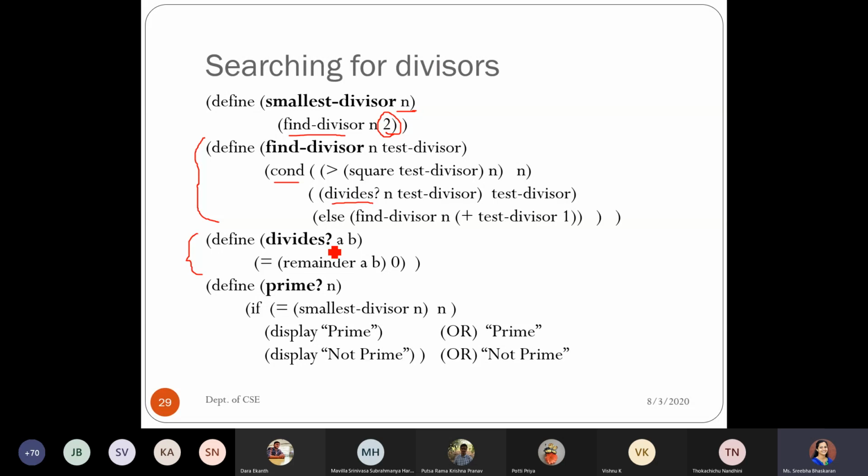So in this language, true is represented as #t and false is represented as #f. This divides procedure checks whether the remainder equals 0. Either it will return true or it will return false. If it returns true, the test divisor value will be returned.